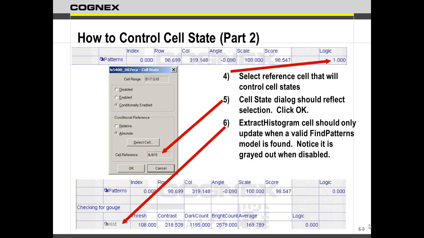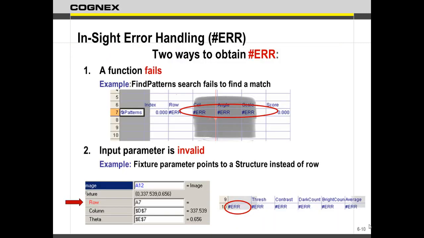If that was the case, if I said, okay, the histogram tool is still good, but I didn't find the part, so actually the histogram never ran, what might be a way around that inside your program? Combine the logic from your Find Patterns tool with the logic from the histogram. So even if the histogram said, yeah, I'm good, but that first one said I'm bad, it's bogus information. One of them's bad, it's bad. Don't trust the information.